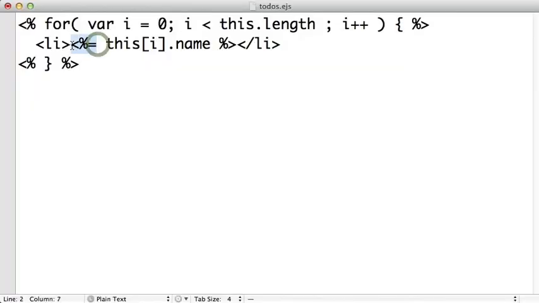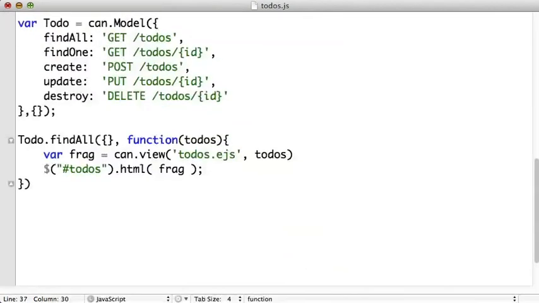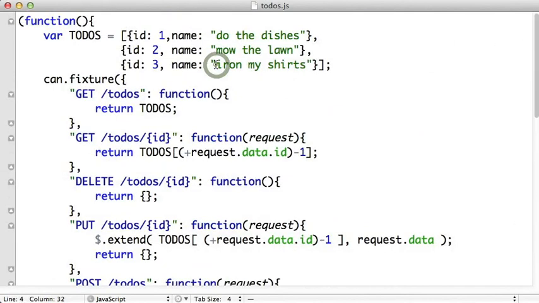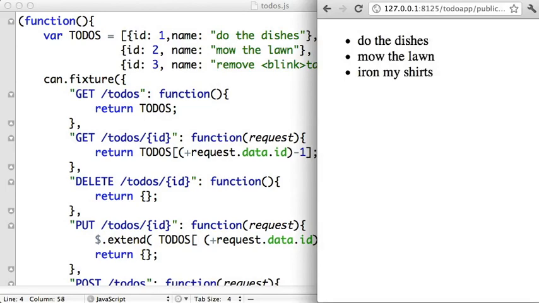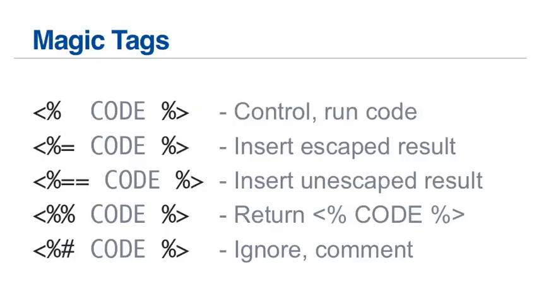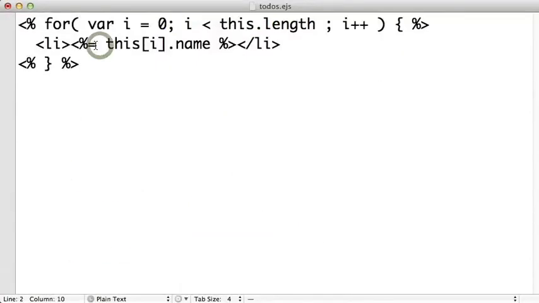The escaped equal magic tag inserts the escaped result of the code statement into the page. This means it will escape HTML characters. For example, I'll change a to-do's name to include some HTML. The unescaped equal tag works just like the escaped one, except it does not escape HTML characters. For example, I'll change the template to use it.